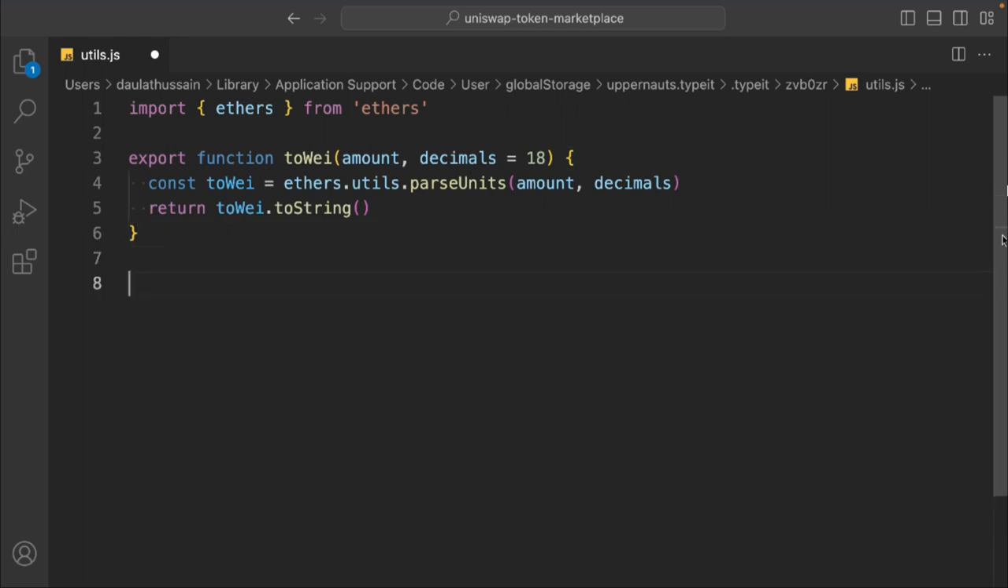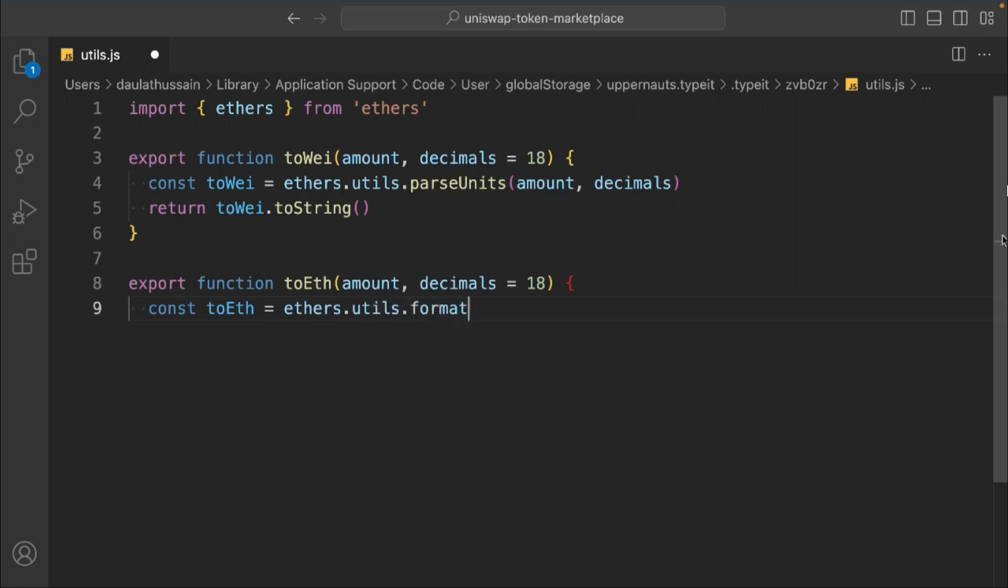Now the second function is going to be, let's say, toETH. The same thing we have to do here. So we'll say toETH, ethers.utils.parseUnits. This time we'll call formatUnits, because if you want to convert to ether, we have to use this particular function on utils, formatUnits. In that we have to pass the amount and the decimal.